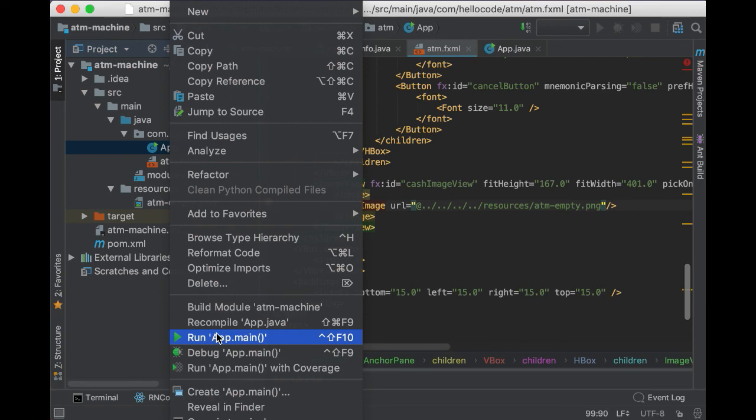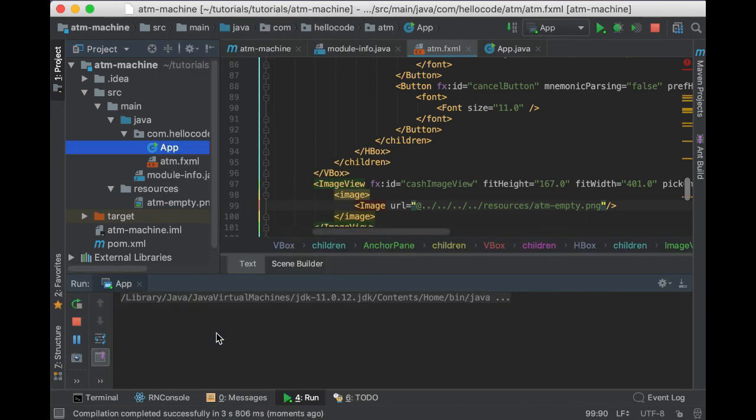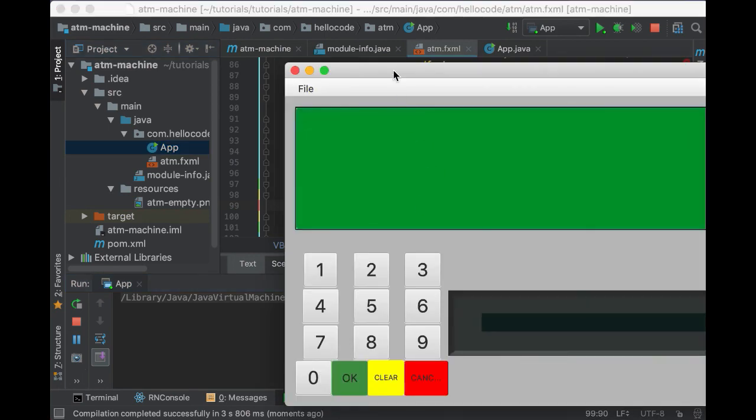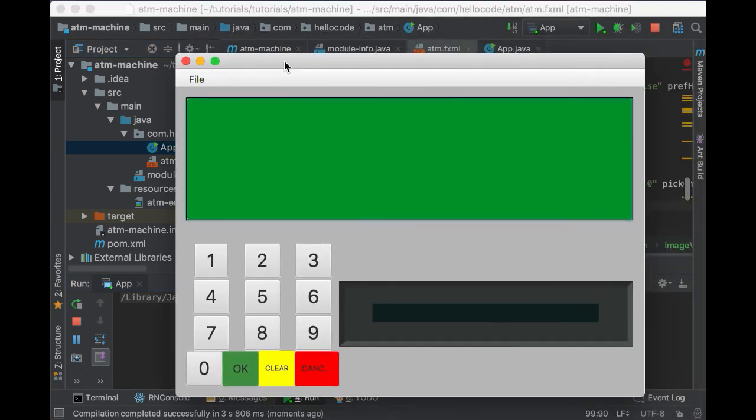So let's run this and see if it works. And amazing, that's working. So now the user interface is loading from the FXML file.